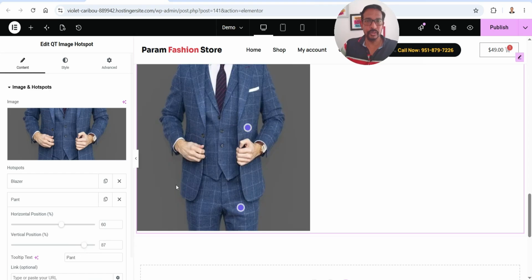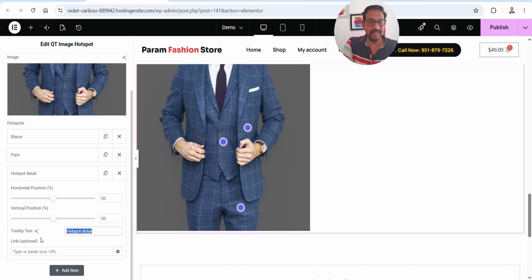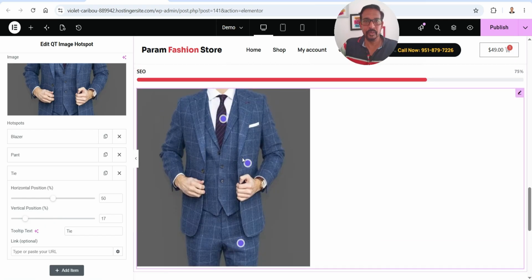All right, so this is a pant, and if you want, you can add one more item. Let's name it as tie and change the position. So this is a tie. So this is how it is going to look. If I move the cursor on this hotspot, it is going to display the label there. So this one is also a useful custom widget that you can add to your Elementor website.